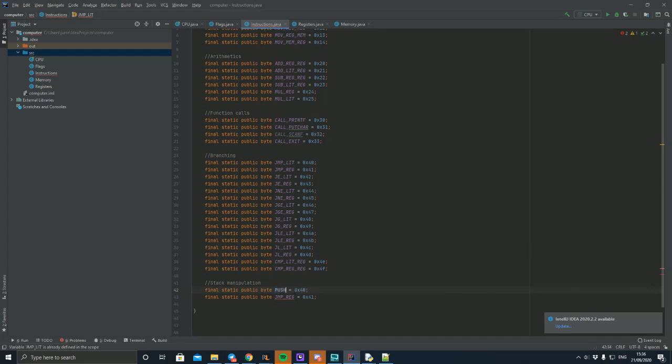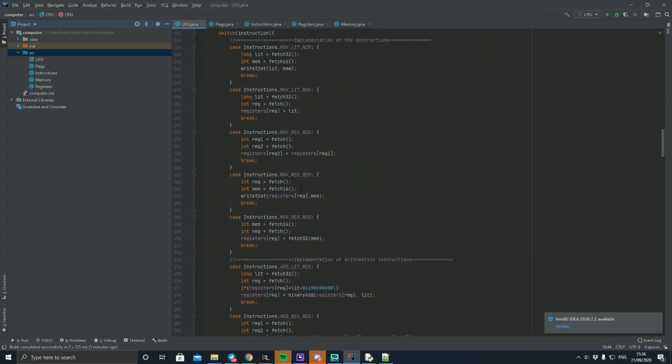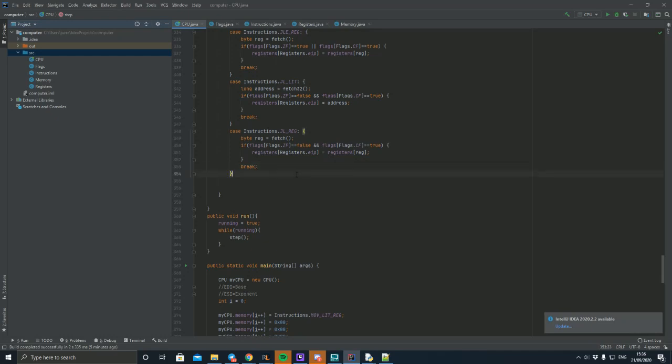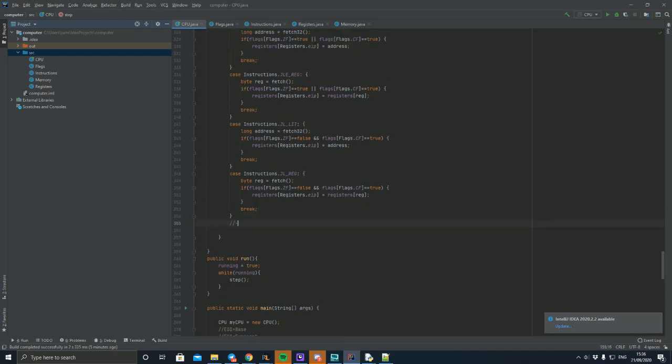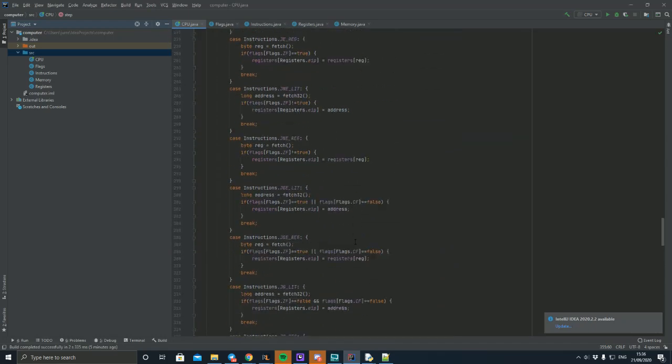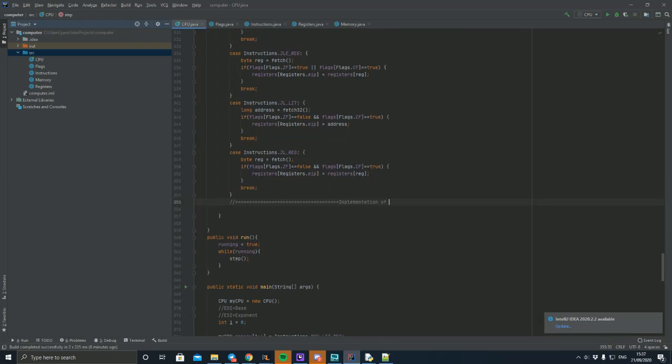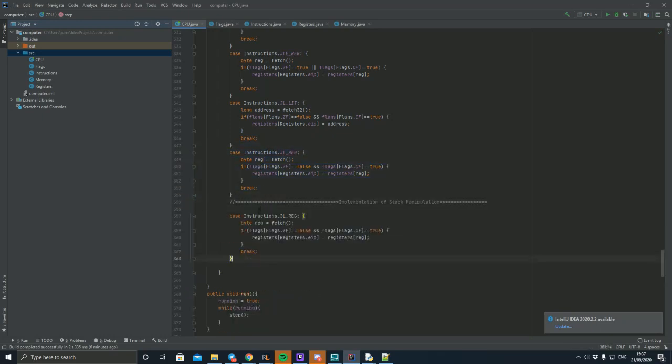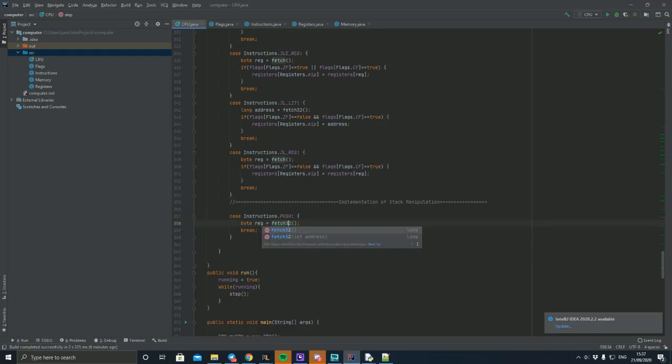So we've got push, and there's nothing to be behind that. Pop, and there's nothing that needs to be behind that either. So we can have 5-0 and 5-1. So when we have a pop in the CPU to Java, when we pop something down, let's see, this is still within the case, so I'll put it here. Implementation of stack manipulation. Okay, so then I can copy this over here. And I can say instructions.push. And what push does... Oh, we already made these instructions! So, push will take a fetch32, which is the literal that we're gonna push.